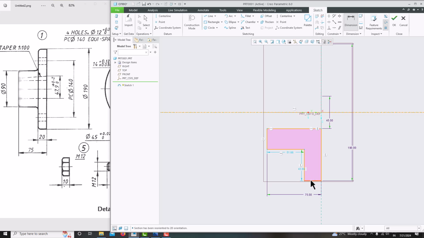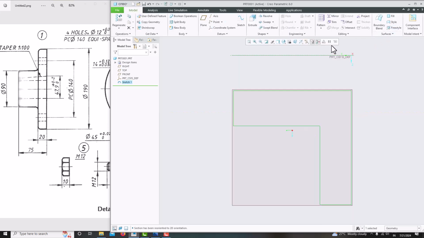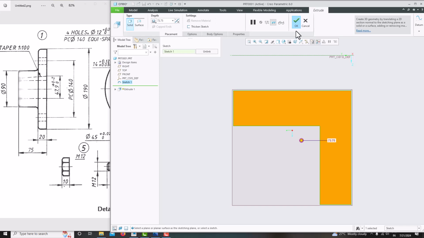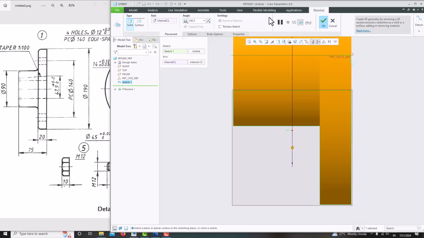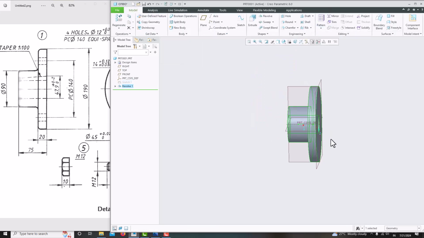So go for dimension again. This one is 20. And this dimension is 90. Here you can see, from this point to this point to this point, just click it here. This one is 90. Now we have set all the dimensions. Press the roller here. Just say OK and revolve it. Select this revolve. Now it came as 360 degrees, just say OK. Now we have created the 360 degree revolve.